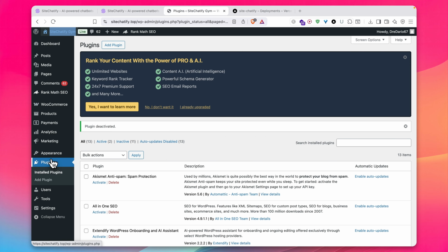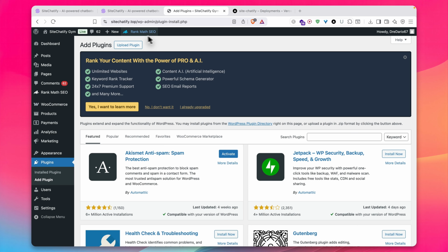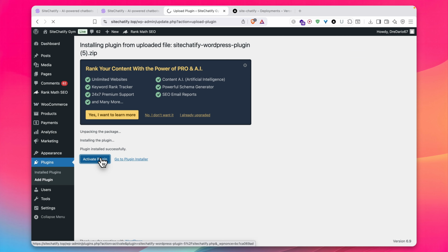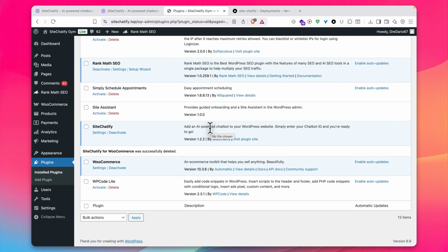So now that we have downloaded our WordPress plugin, go to your plugin section of your WordPress website. Click the Add Plugin button. Once there, click the Upload Plugin. From here, we're going to upload the zip plugin file that we downloaded from Sitechatify. Once uploaded, click Install Now and activate your plugin. Once activated, find the plugin called Sitechatify and click the settings link.